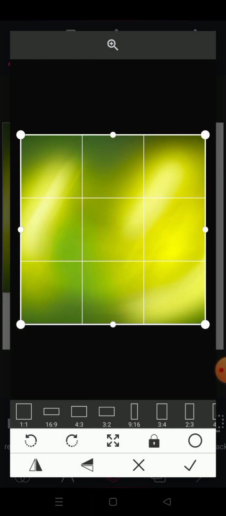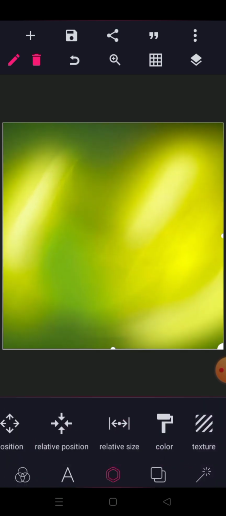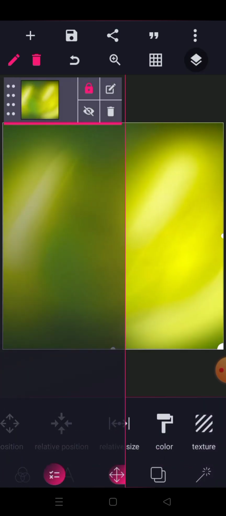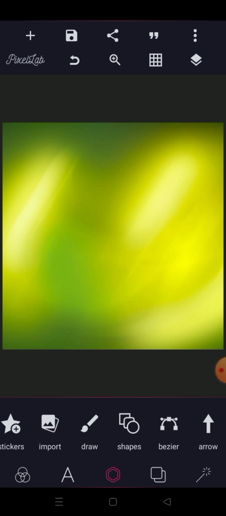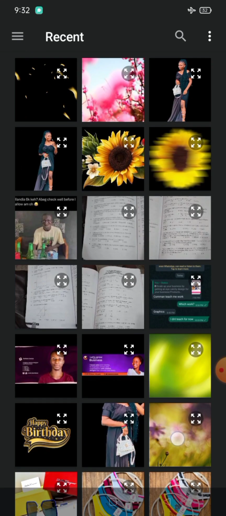Okay, so here I have it. I'm going to use relative size here to increase the size. Then I'll click here and lock it. Now I'll bring in the second background. I'll be using more than one background, just to make it more beautiful.